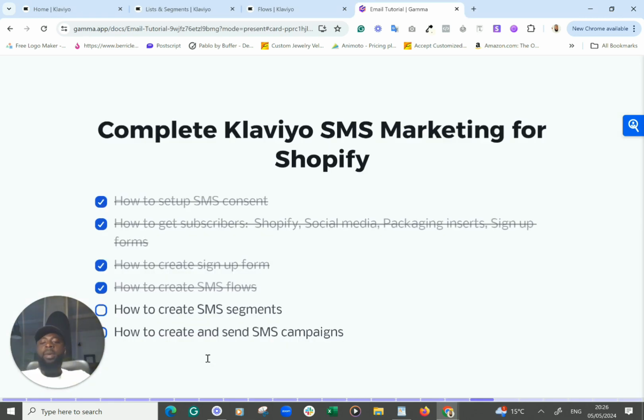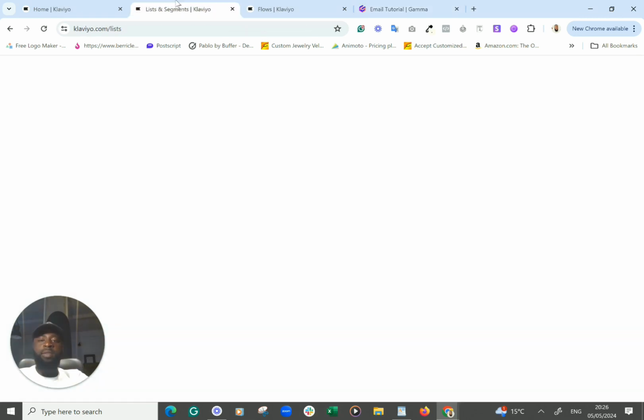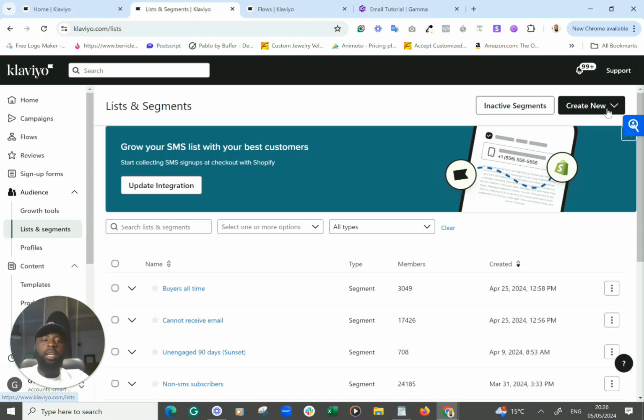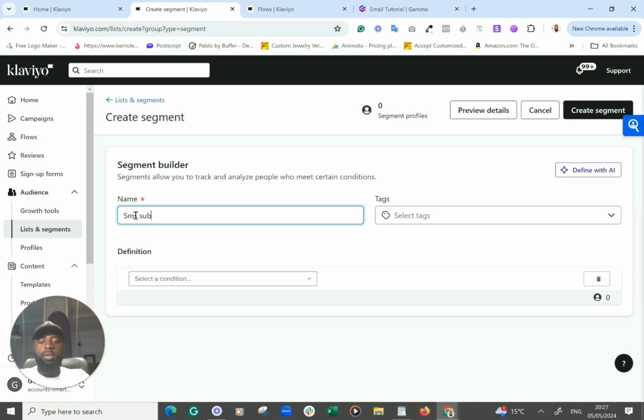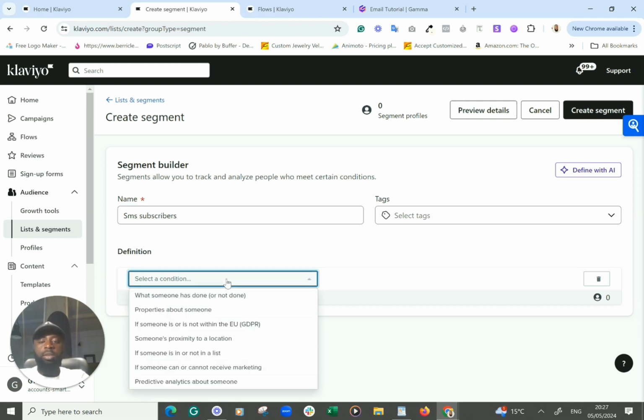The next one is creating SMS segments. Creating an SMS segment is very simple. All you need to do is go to your list and segment, then click on create segment. So you just want to do SMS subscribers, and just click on definition, which would be if someone can receive or not receive marketing.